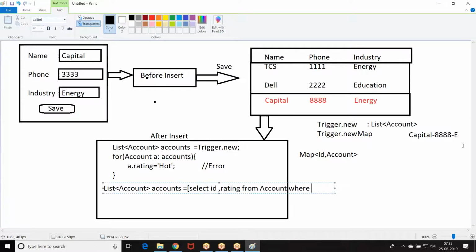Account where ID in. Write a SQL query, get those records. On this record, you make a change. Directly, you cannot make a change on trigger.new. You can use trigger.new, but you cannot change data in trigger.new. Whatever the records that are in trigger.new, you can use them, but you cannot make a change. If you want to make a change, write a SQL query, get the data, then make the change.